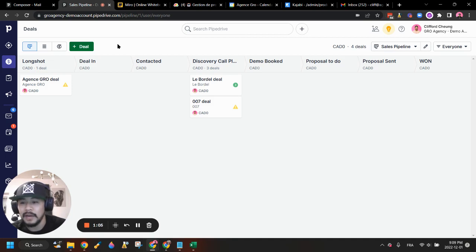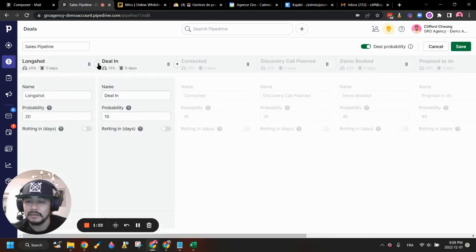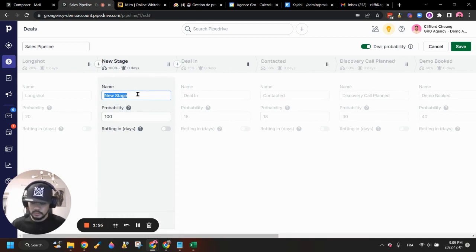Depending on how big your list is and how you want to manage it, you might want to use the leads module, but we're going to do it here in the deals for the sake of making things simple. So I'm going to create a new stage here, which is import.